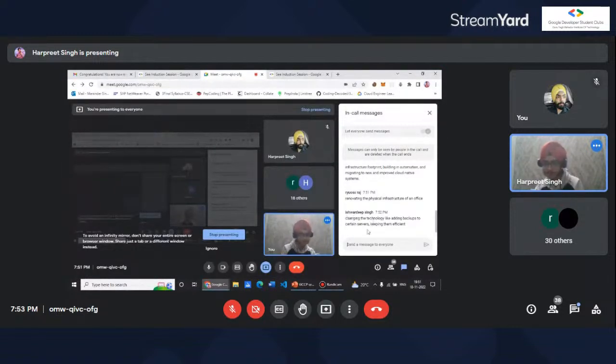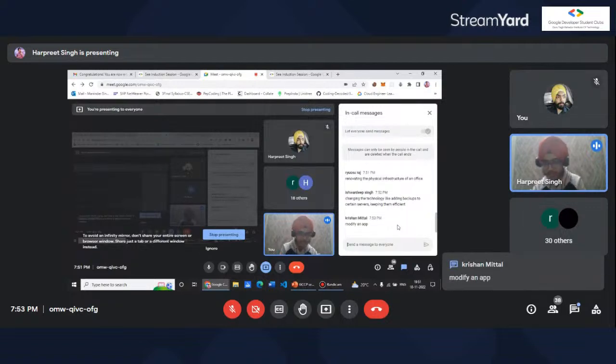Okay, previous answer, changing the technology like adding backups to certain servers, keeping them efficient. Cool, yeah, cool. Now the next question is, what is application infrastructure? Modify an app. Cool, nice. By the name, it suggests modify an app.